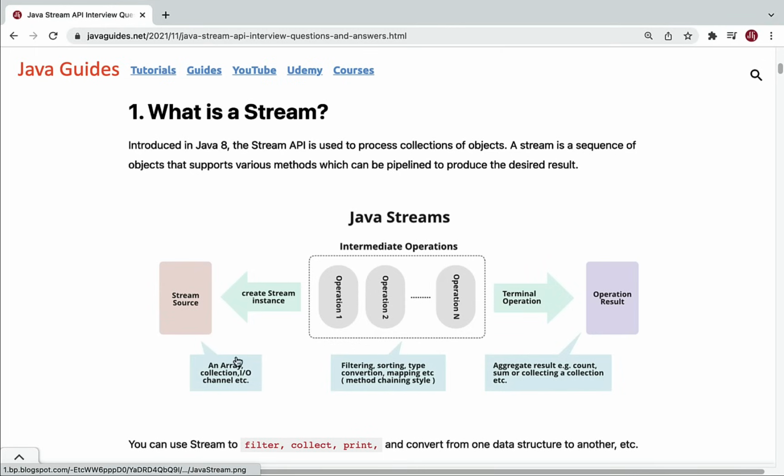For example, look at the diagram here. This diagram summarizes all about stream. Okay, we can create a stream object from different sources, like an array, a collection, or an input-output channel. Alright, once you create a stream object, then you can perform intermediate operations on the stream object, or you can perform terminal operations on the stream object. Here you can see the intermediate operations like filtering, sorting, mapping, converting one object into another object.